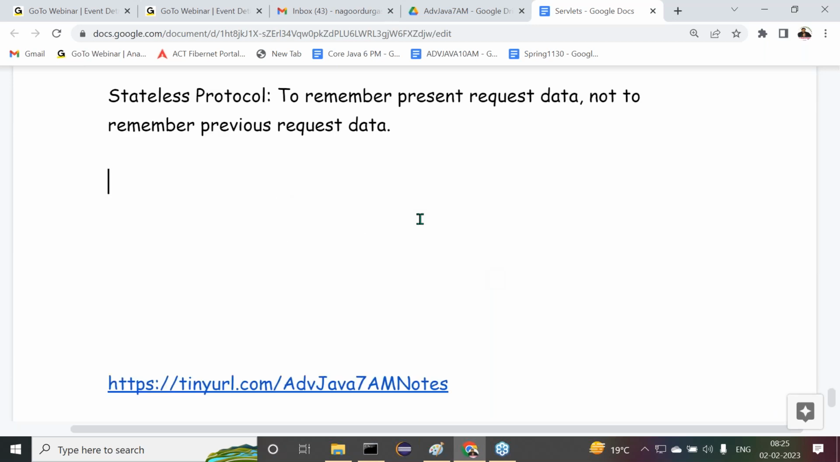Connectionless and stateless. Next one, after completion of this, is a compatible protocol. What is the meaning of it? Guys, understand this clearly. A protocol is able to carry request data from client to server, and it is able to carry response data from server to client. Am I right or not? Request data from client to server, response data from server to client.